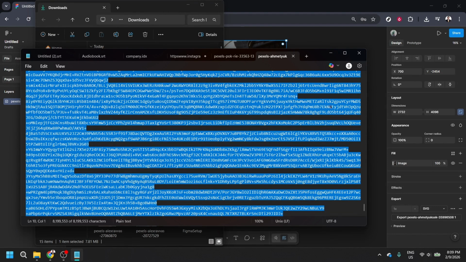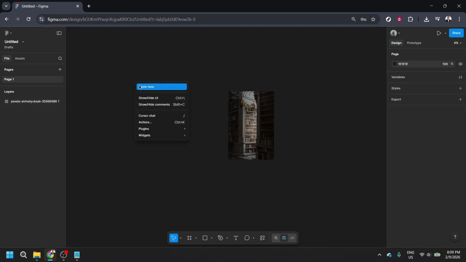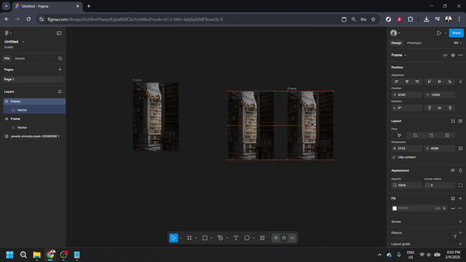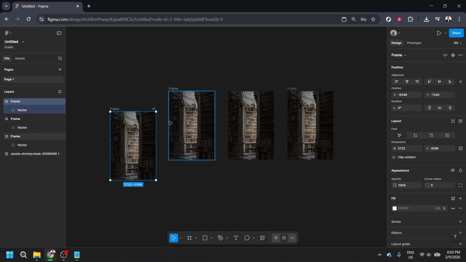Finally, with the SVG code now copied to your clipboard, you can go back to Figma and paste it where needed. This raw SVG code can be used for various purposes. For example, you might want to paste it directly into a text layer within Figma itself for documentation, or if you're using a specific plugin that requires raw SVG input.